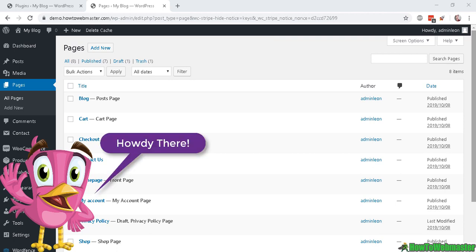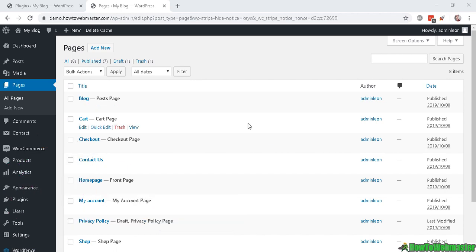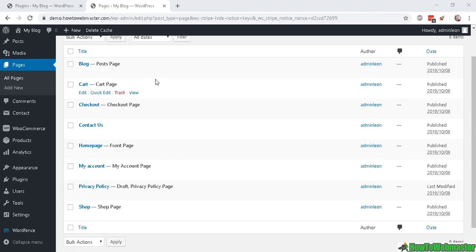Hello WooCommerce users. In this quick tutorial, I'm going to show you how to recreate missing pages from your WooCommerce setup. When you first set up WooCommerce, you will have some of these pages: checkout, cart, blog, shop, and more.